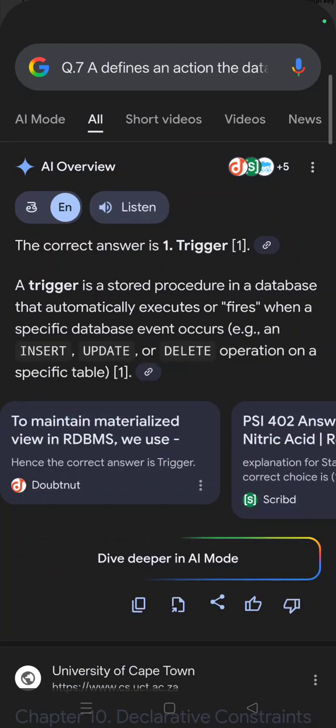The correct answer is a trigger. A trigger is a stored procedure in a database that automatically executes or fires when a specific database event occurs. Example: an insert, update or delete operation on a specific table.